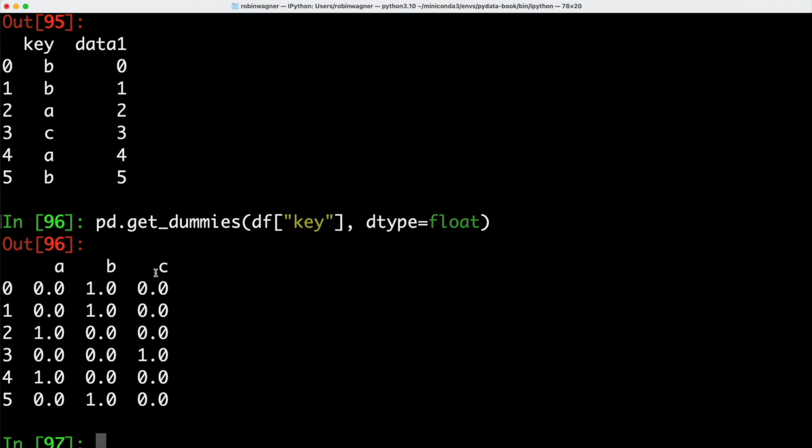And of course the same is true for column C. Here this only occurs 1 time at index 3. So this is set to 1 and all other values are set to 0. And we're going to take a closer look at the getDummies method at a later point when we look at modeling.